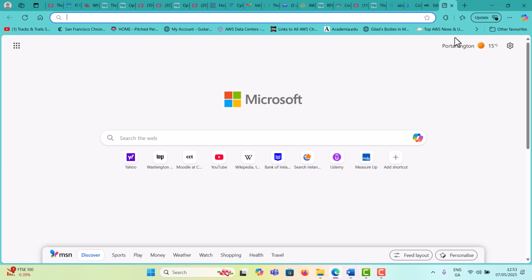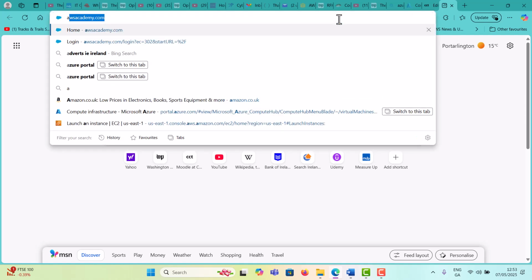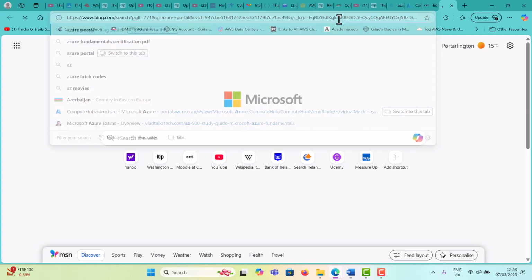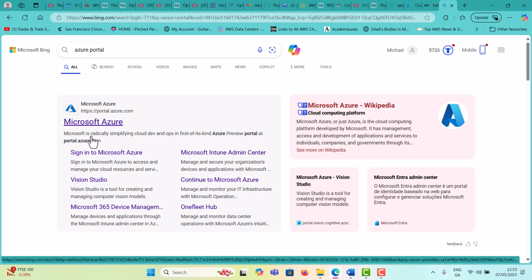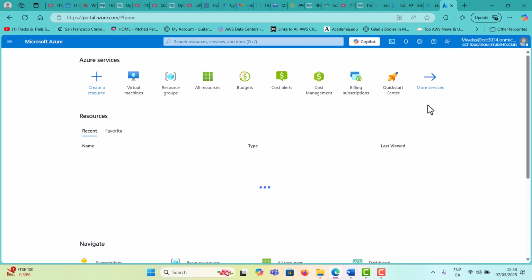What we have is my browser, and I'm going to type in Azure Portal. And when you go there, it takes you to Microsoft Azure, and it is portal.azure.com. Now, I should mention to you that I do have a subscription with them.